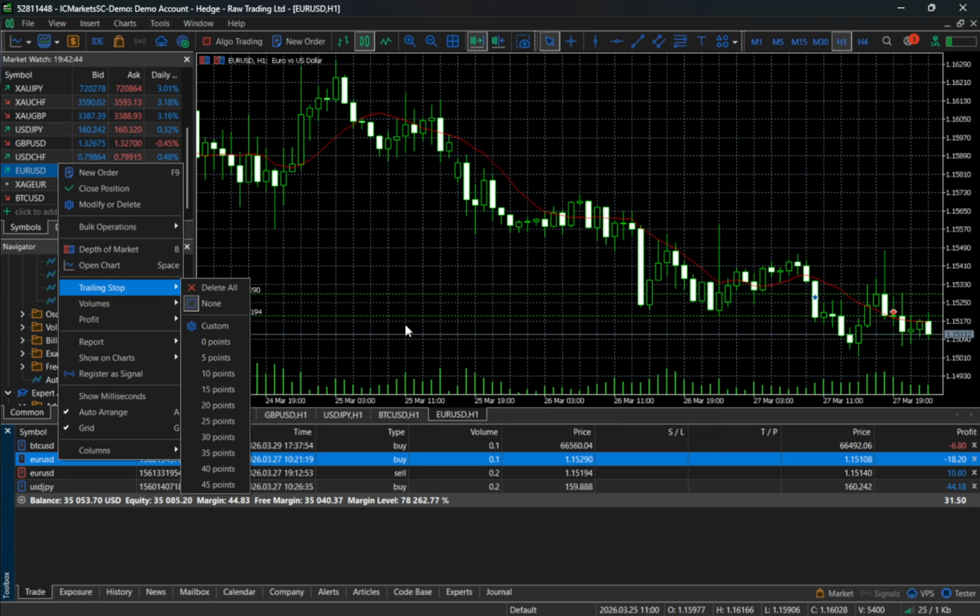Also, the distance you choose matters. A tight trail locks in profit earlier but can be triggered by normal intraday noise, while a wider trail gives the trade more space but captures profit more slowly.